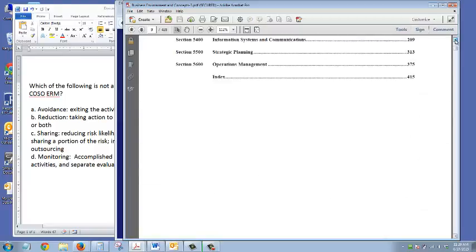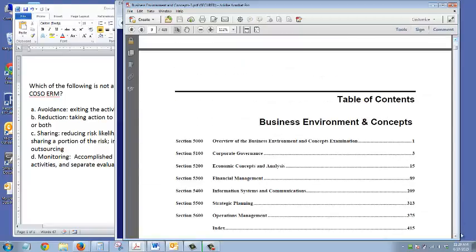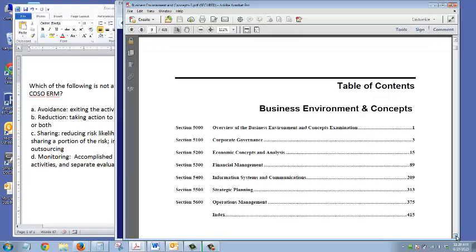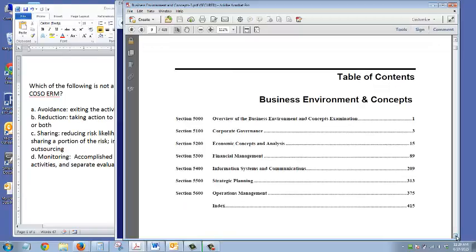As a matter of fact, let me go to the table of contents, and you can see here it includes an overview of the BEC section. It includes the explanation and different information you need to know about corporate governance, economic concepts, financial management, information systems and communication, strategic planning, and operations management. The information here is over 400 pages long, so there's a lot of good information that you can reference through here.